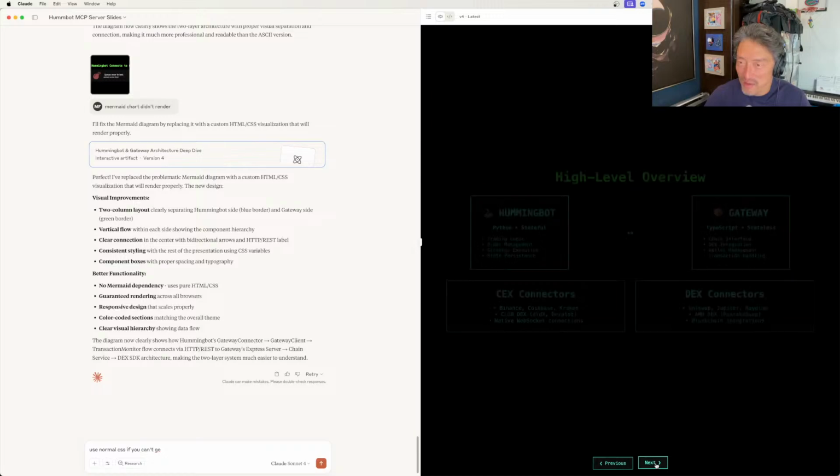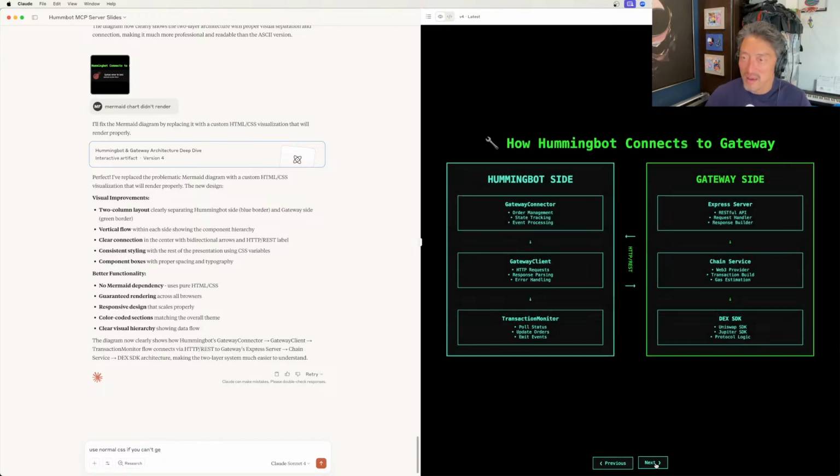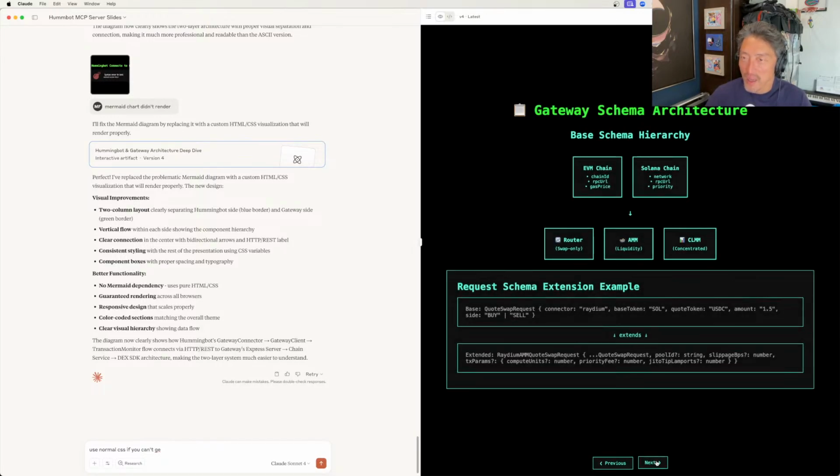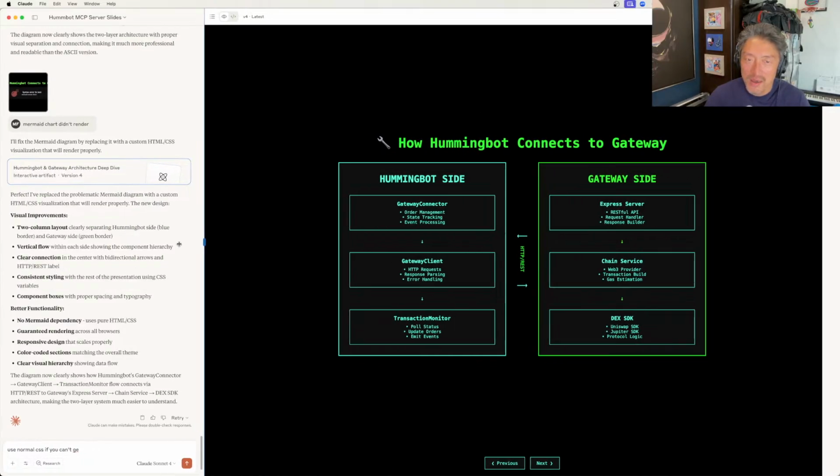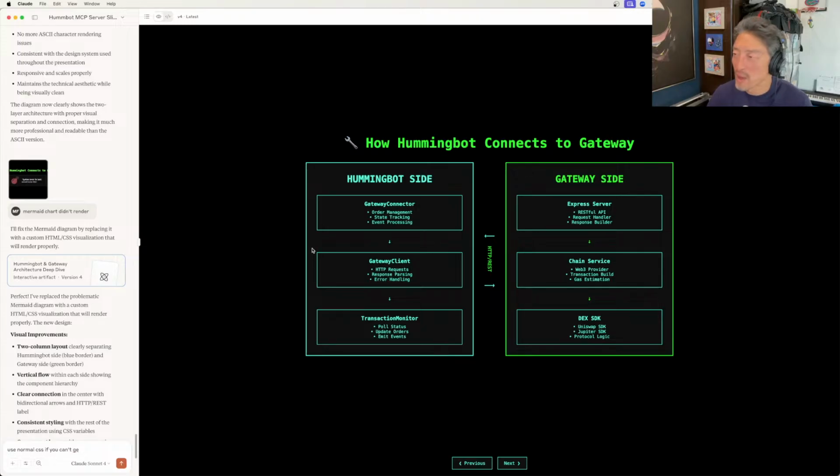Anyway, so we talked about this. Okay, got it. Yeah, I think it's important to understand how Hummingbot connects to Gateway, so we'll spend a bit more time on this.